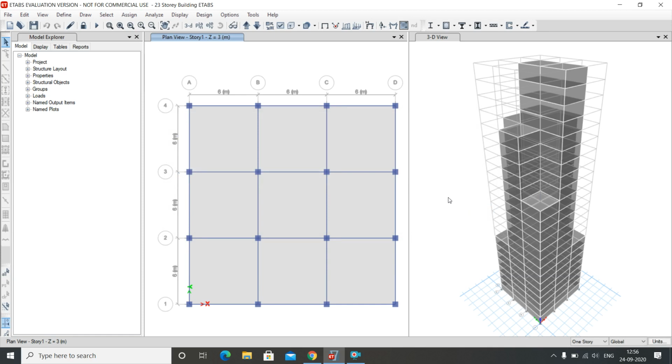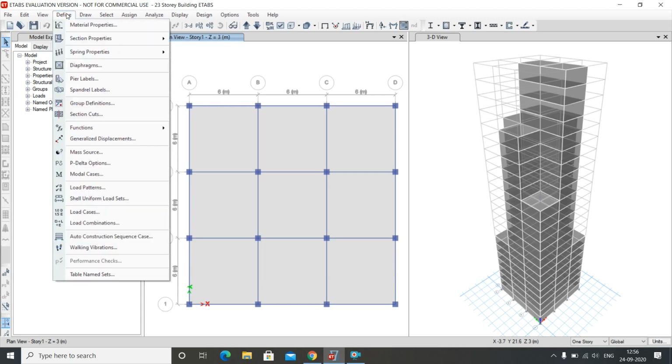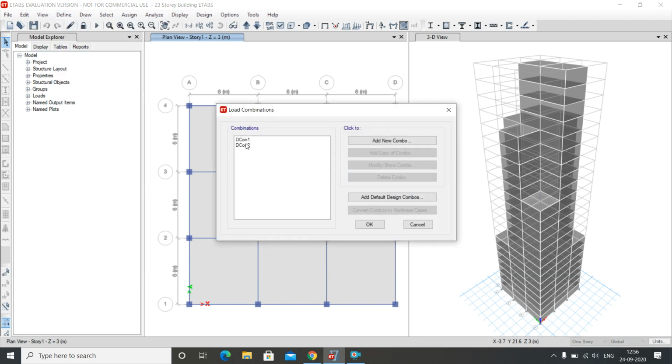Now you have to set the load combination. For load combination, you have to come to the Define menu and then Load Combination, and you have to check whether live and dead load are added. So you can see all the live and dead loads are added to this. If it is not added, you have to edit this. Okay, so here all live and dead loads are added, so press OK.